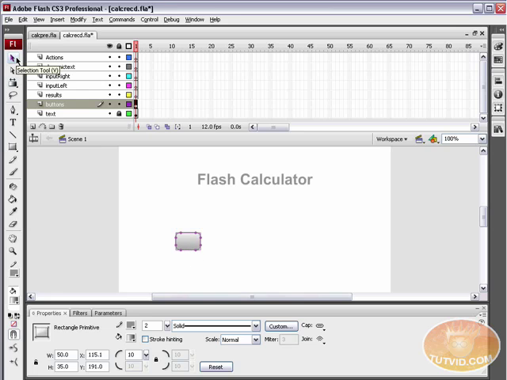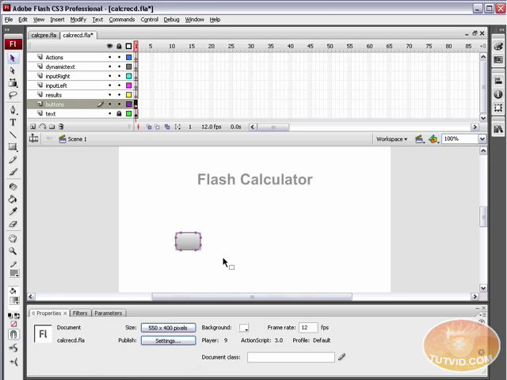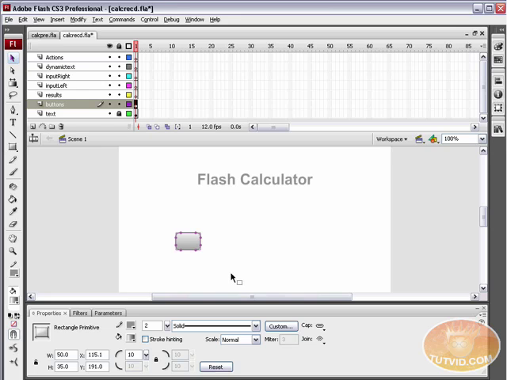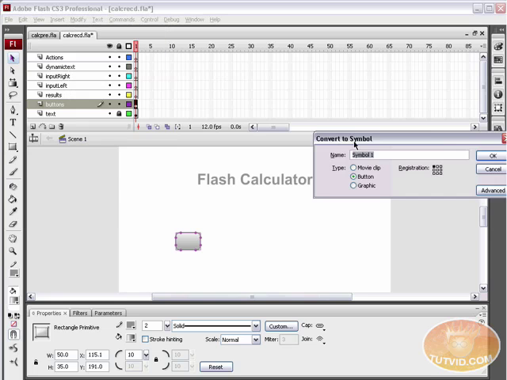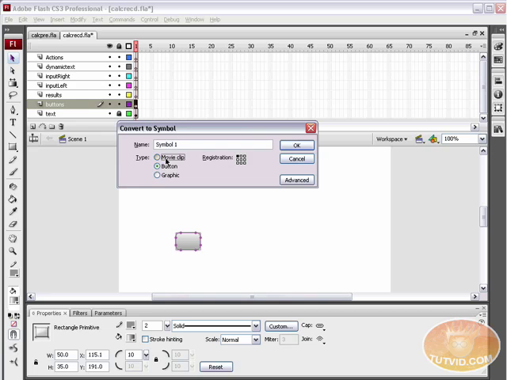I'm going to hit V, which is the hotkey for my selection tool. And I'm going to select the entire button. Just click and drag a selection around it. Go Modify, Convert to Symbol. This is going to be a movie clip symbol, and we're going to name this symbol button base underscore MC for movie clip. So it's the button base, and it's a movie clip symbol.